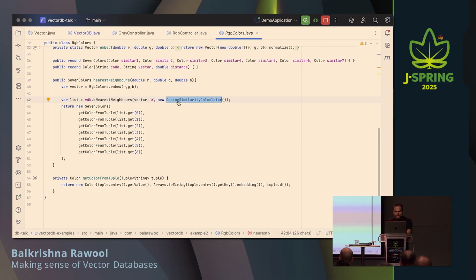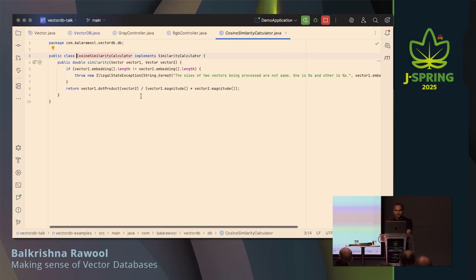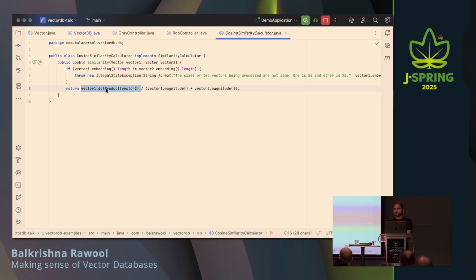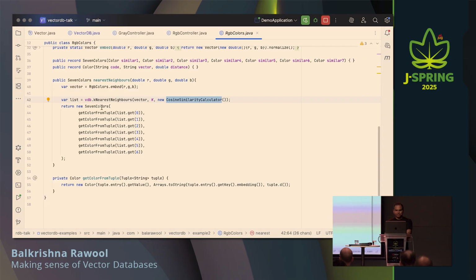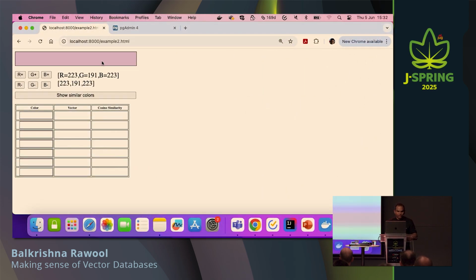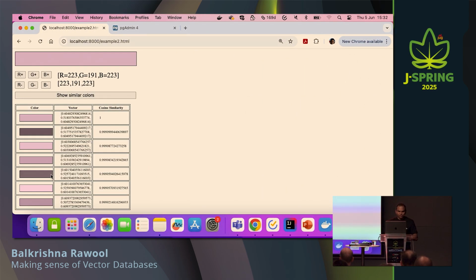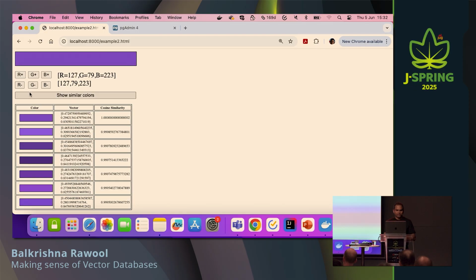Let's see how the cosine similarity calculator is implemented. As we discussed earlier, cosine similarity is nothing but the dot product of 2 vectors divided by the product of their magnitudes. That is exactly what we do here. Once we do that, we return the similar colors, or neighboring vectors, for this given vector, and then we show that on the front end. Okay, so let's see what happens if I click here. I see a bunch of colors which look similar to the given color. I can change these values and get similar colors for whatever I'm selecting here.